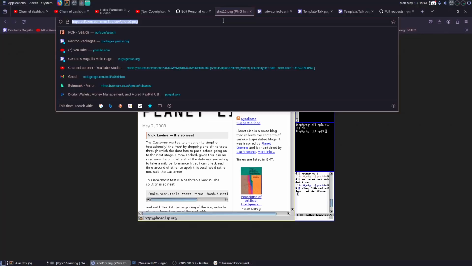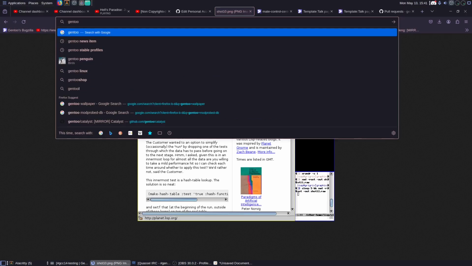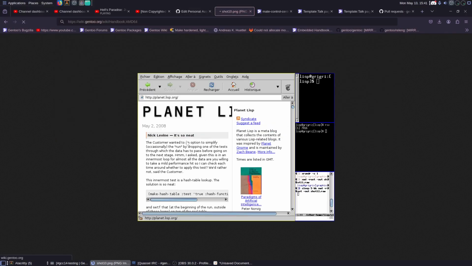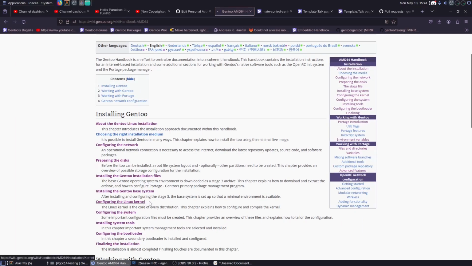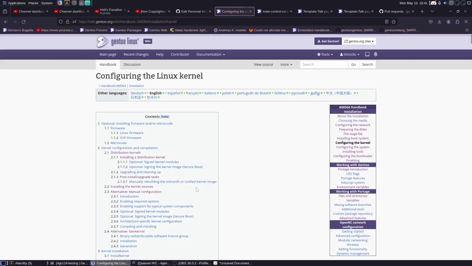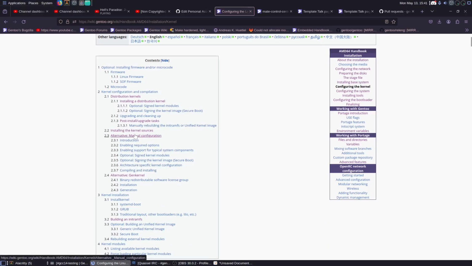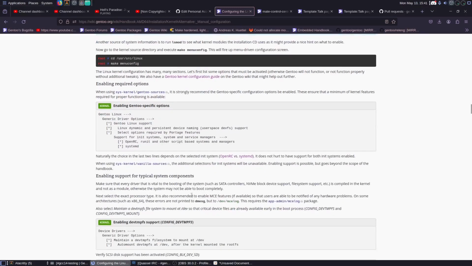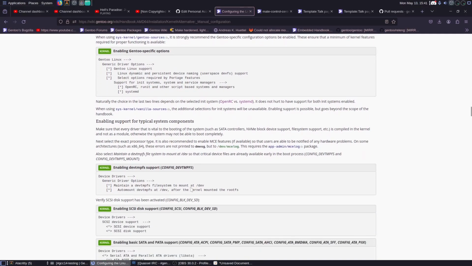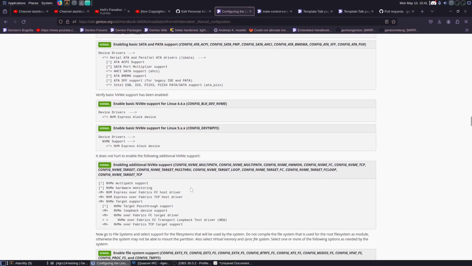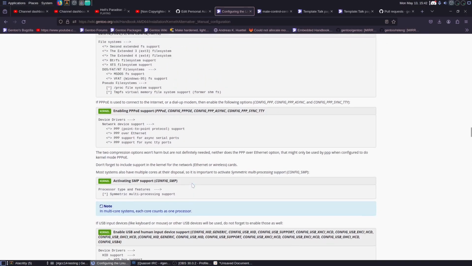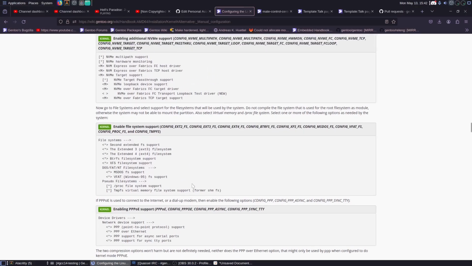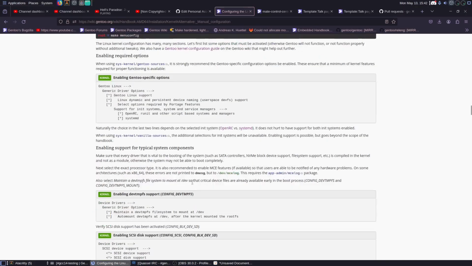So I pop over to the handbook. Okay, so we're in here. We go to the kernel section. We pop down to alternative manual compiling. And we can see here from a quick read that there is no mention of frame buffer. Lots of good details, just not that. So what do we need to do?